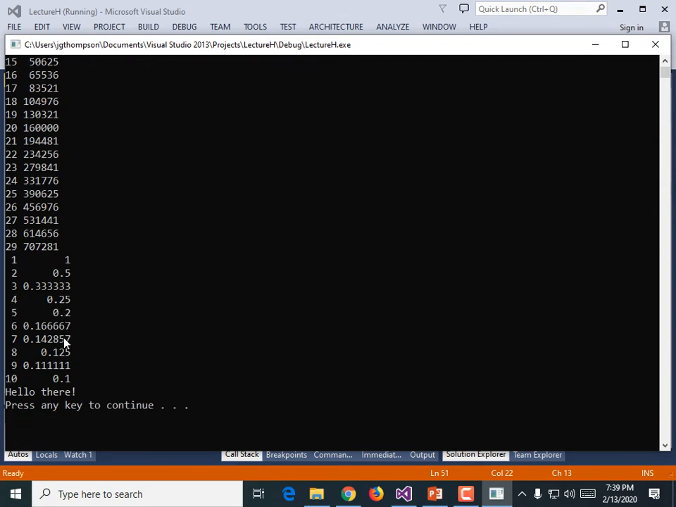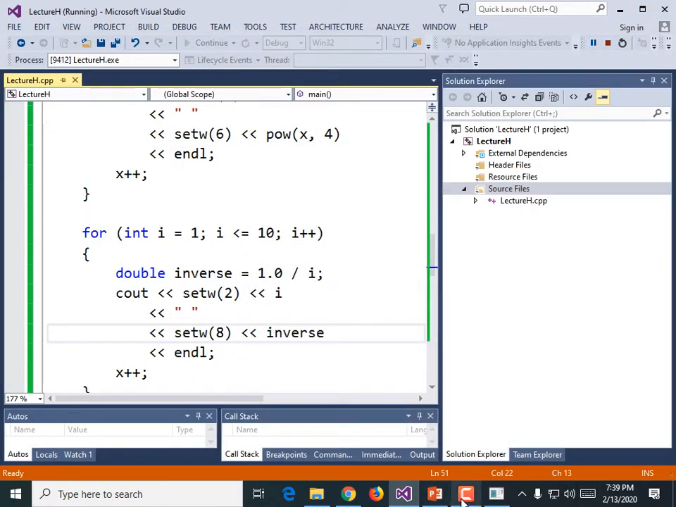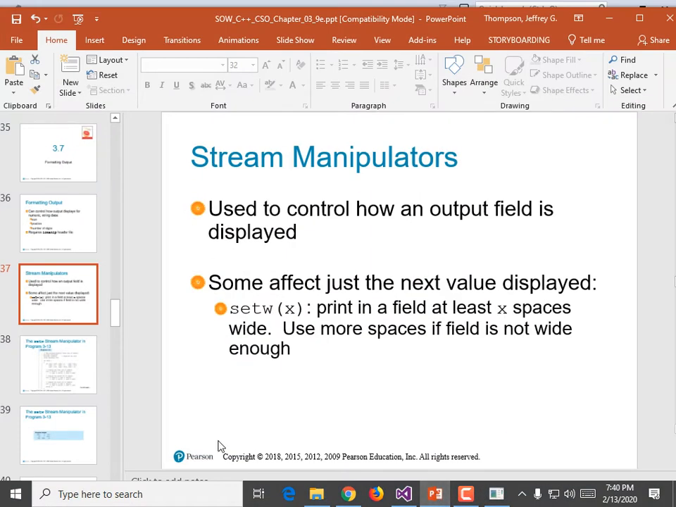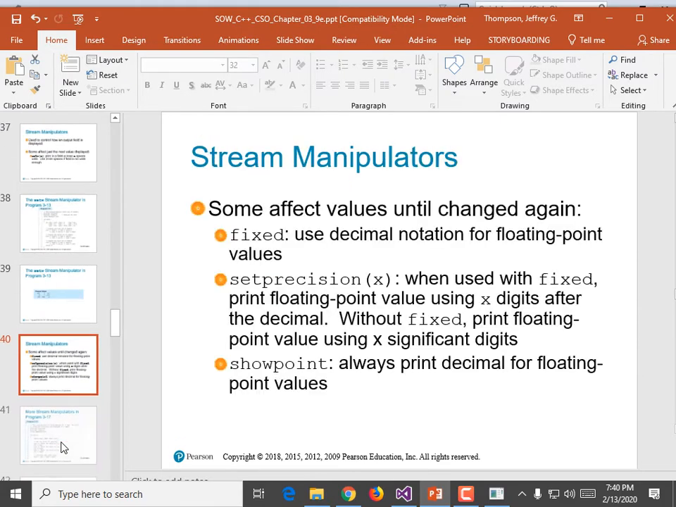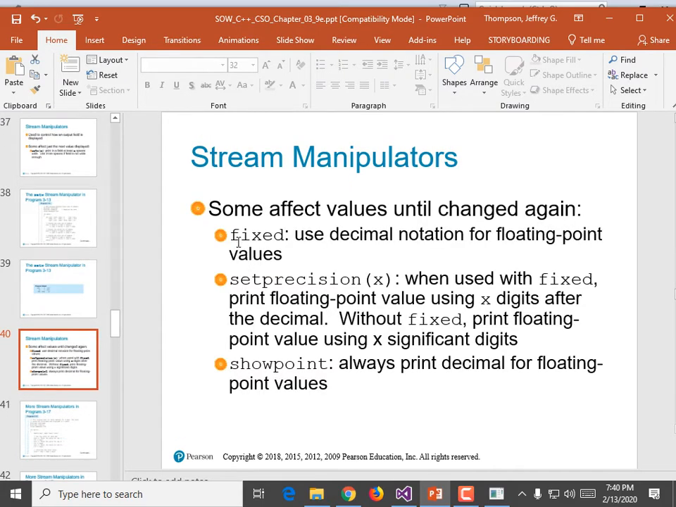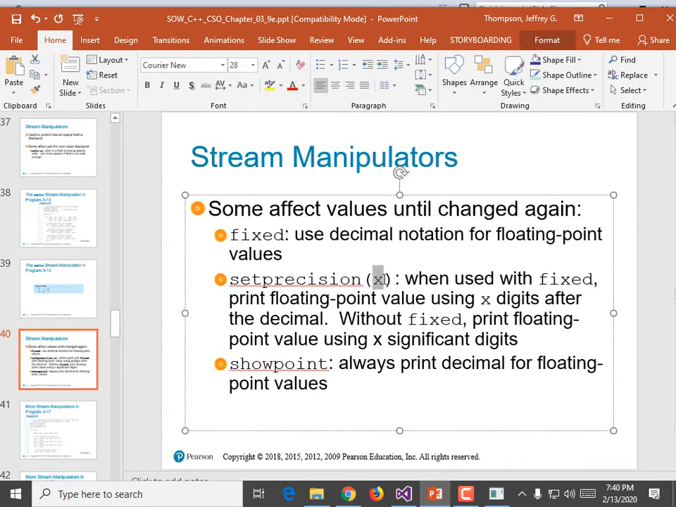A little bit better, but what if I wanted all of them to have the same number of decimal places, like 1.00, or 0.50, or 0.33? Well, we can do that as well. Set precision and fixed, and show point, which always prints a decimal place. So we're going to send fixed and set precision and show point to the IO stream. And we're going to use set precision 2, which means 2 places after the decimal point.